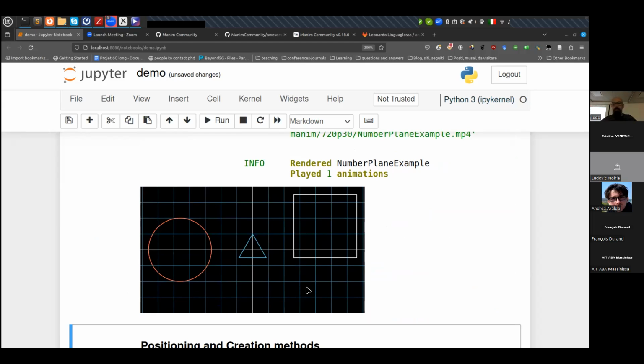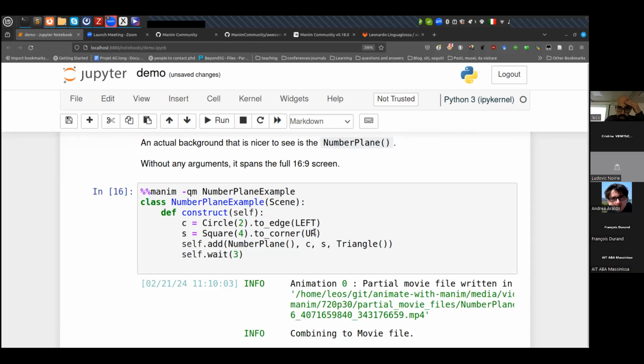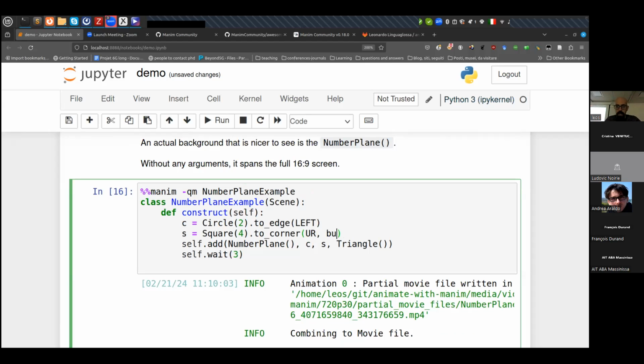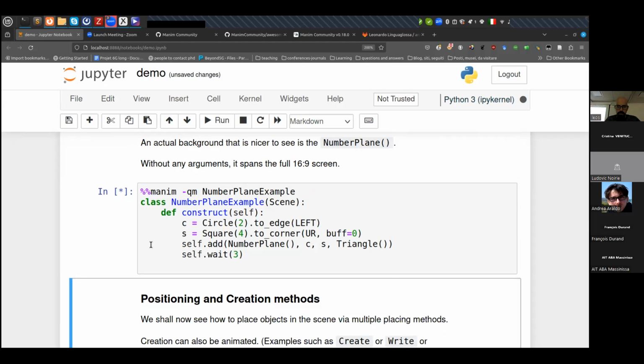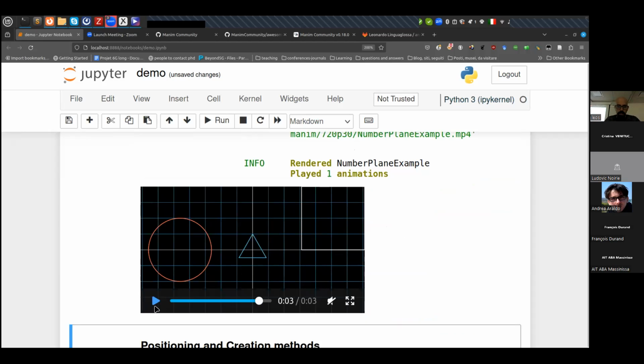So what is happening here? Let me use my pen. Here there is a buffer. This is a buffer because I am trying to position the square to the upper right corner, and Manim automatically introduces a buffer in order to be, let's say, nicely positioned in the canvas. We can, of course, modify this buffer. If I remember correctly, I can do this by passing buff equals 0, for instance. Let me see if it works. It does work.